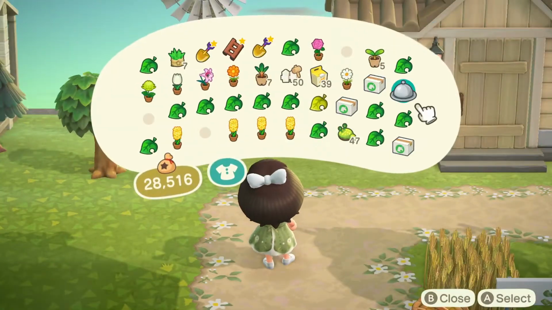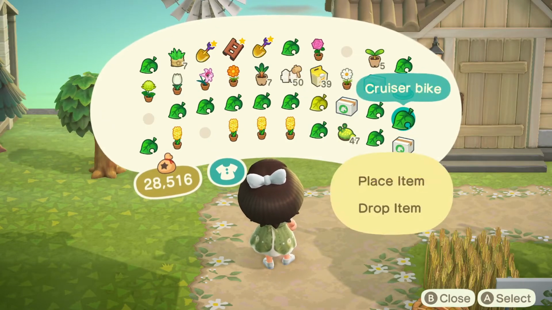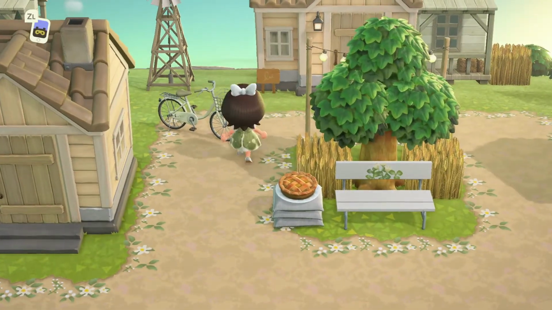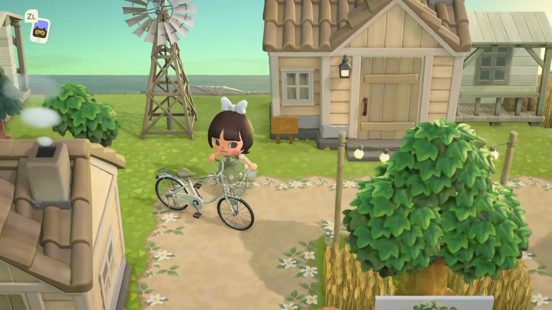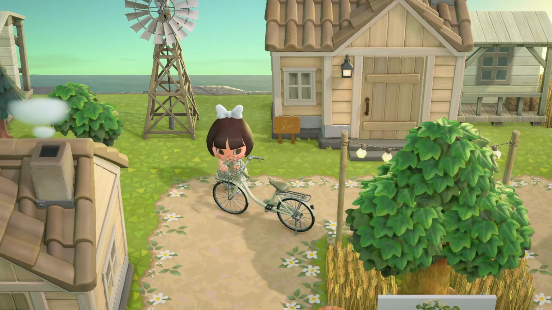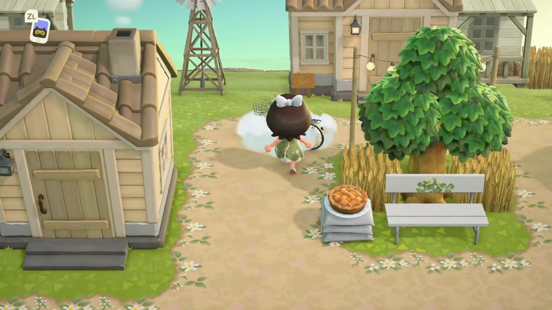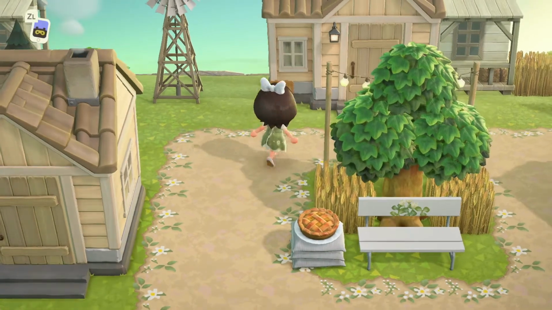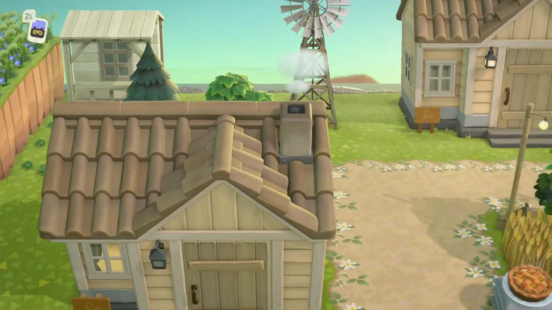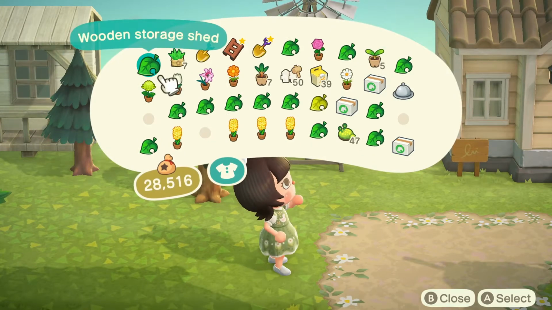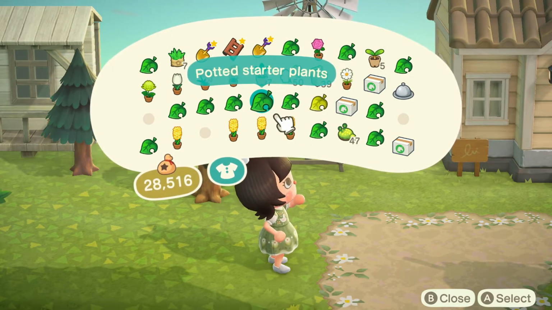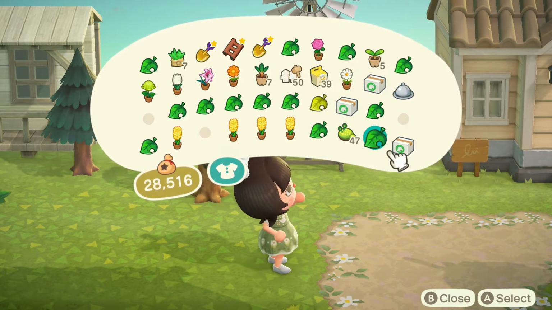I want to add probably this cruiser bike. This is kind of cute, right? Maybe if it's facing the other way, it'll look cute. Let's see. Why does it face everywhere except where I want it to face? What is that? Maybe if I stand this way, it will do that.